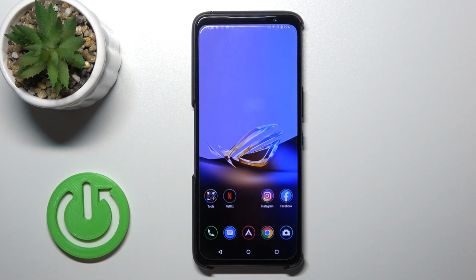Hi, today in front of me is the Asus ROG Phone 6D, and I'll show you how to change the lock screen wallpaper on this device.